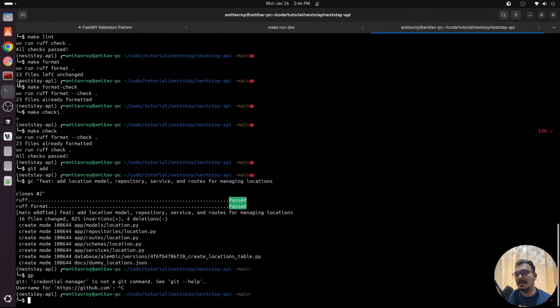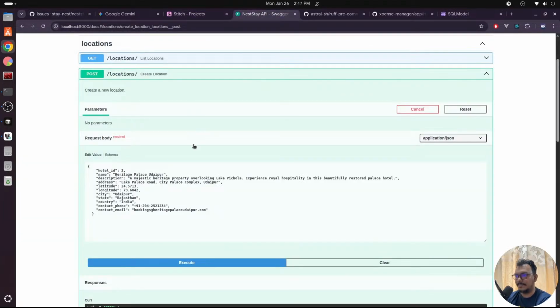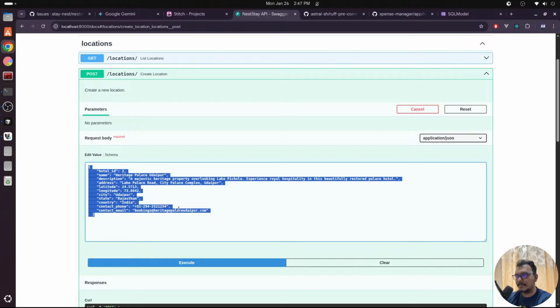Okay. But yeah, guys, this is what I had in mind. We have done two major things. One, I have worked on the linter and formatter implementation. That's the first thing that we touched upon. And then we completed the entire location CRUD. We have this. Oh, we need to test. Sorry.